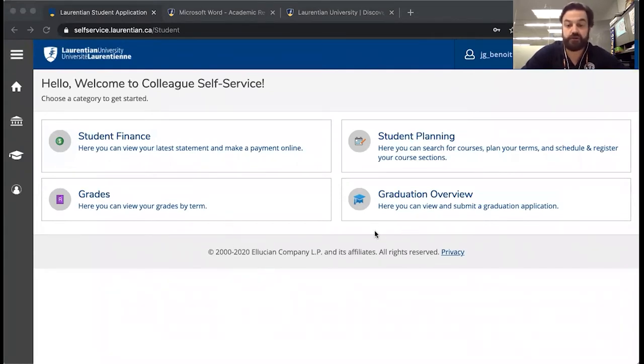Once you're here on the homepage, you'll be prompted with four different options. The first one being your student finances. Once you've registered for courses, shortly thereafter, you'll have your financial information in this section here. Once you've completed your courses, you get your final grades through your self-service account as well.